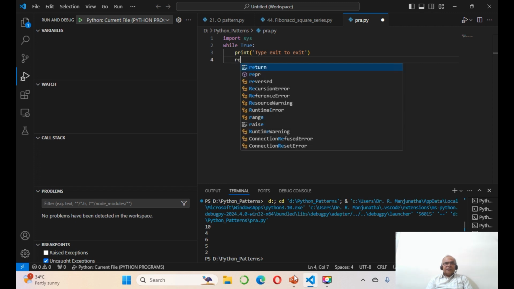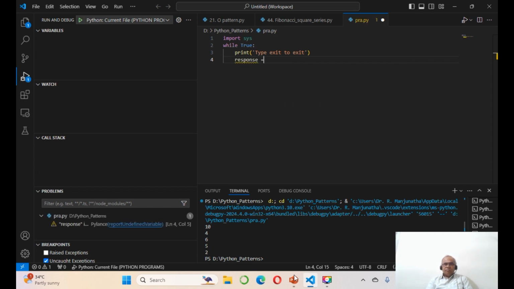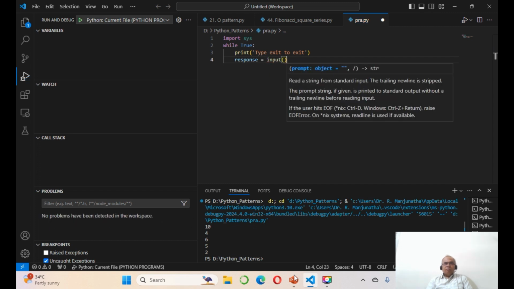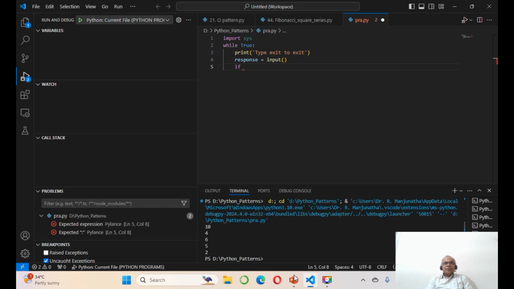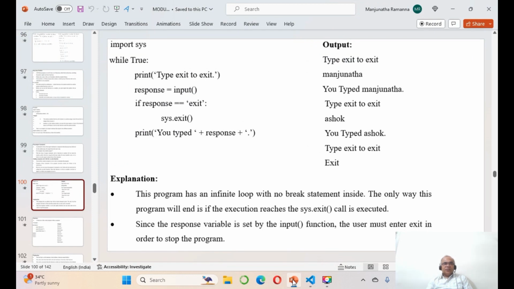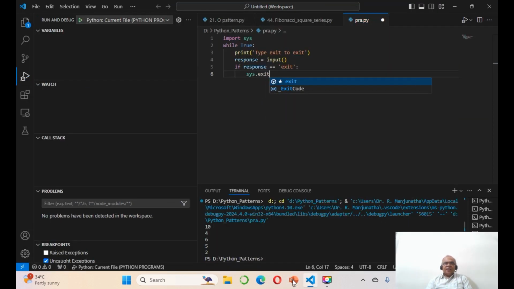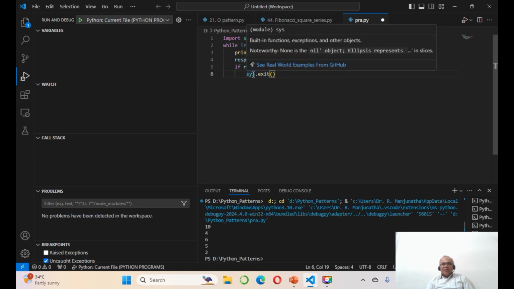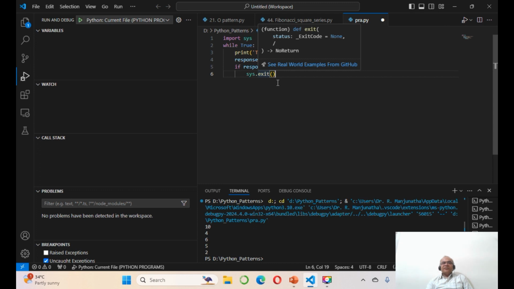Response is equal to the input function. If response is equal to exit, that is the string exit, if the condition is true, then I will call sys.exit. I am calling the exit function, which is in the sys module. So sys is the module name and exit is the function name. You have to call the module name first and then the exit function.